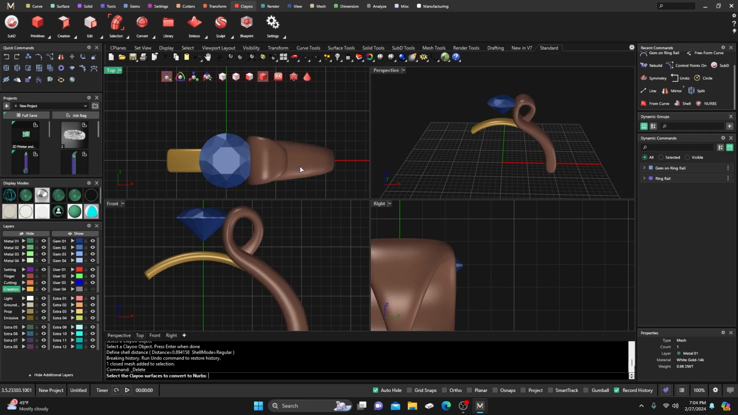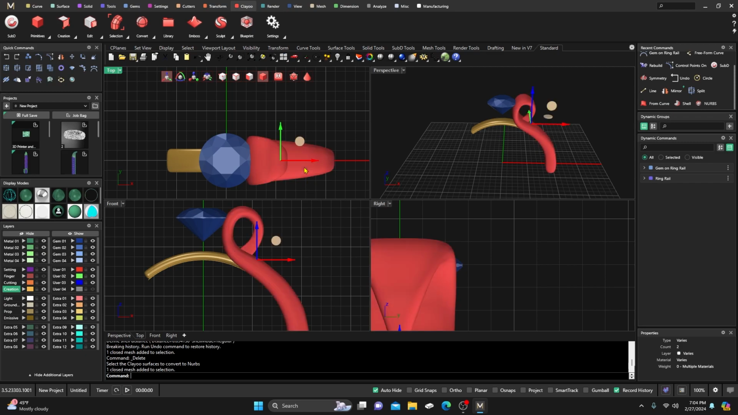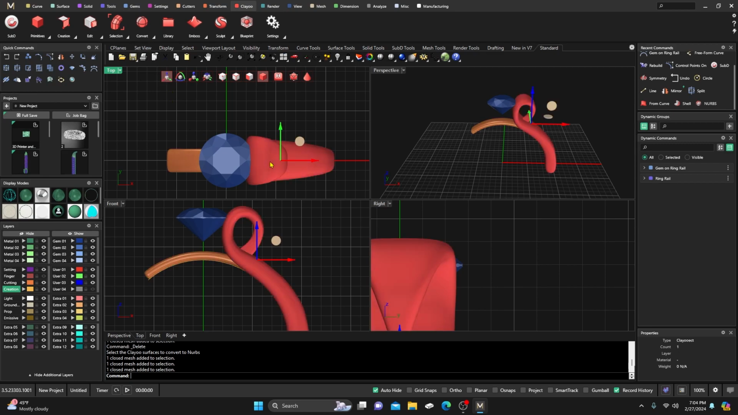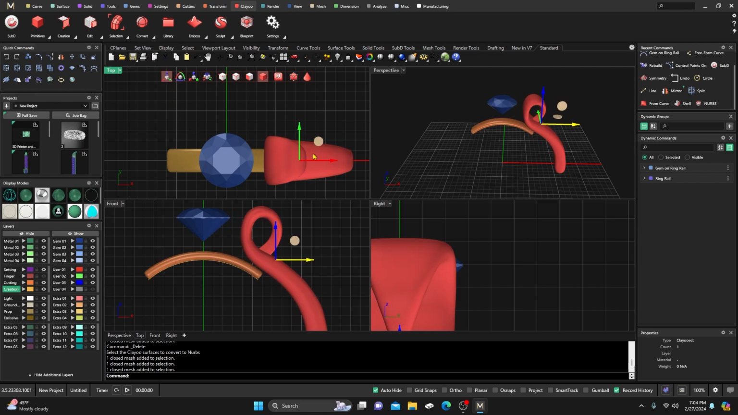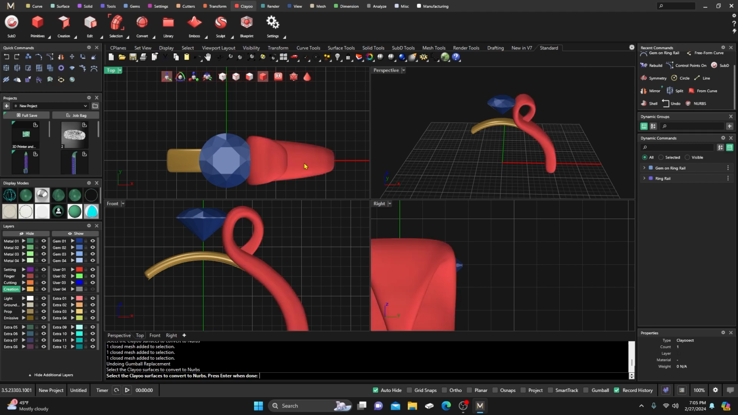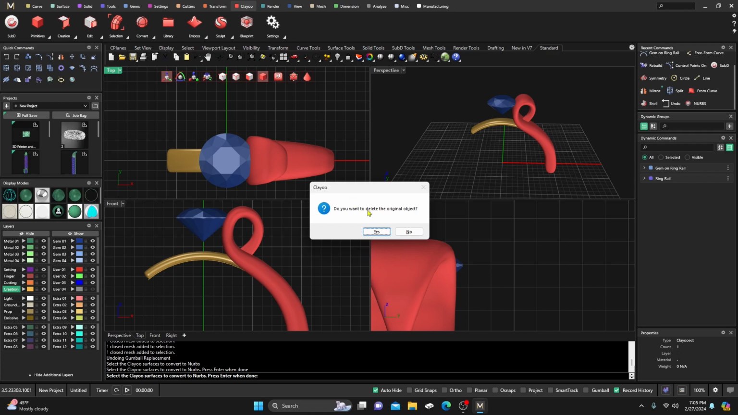We'll select this one here, hit enter, and wait for it. Did I not? Okay, we'll do it one more time. No, okay, so we'll go back there. Maybe I hit the wrong button, I don't know. Convert this surface here, press enter when done, enter. Okay, and do you want to delete the original object?